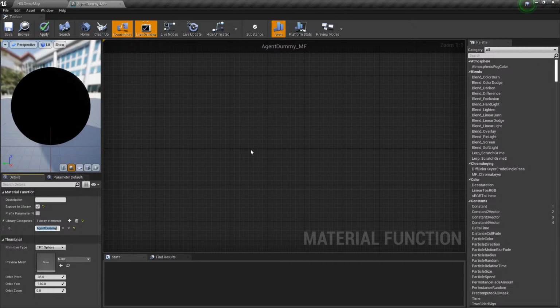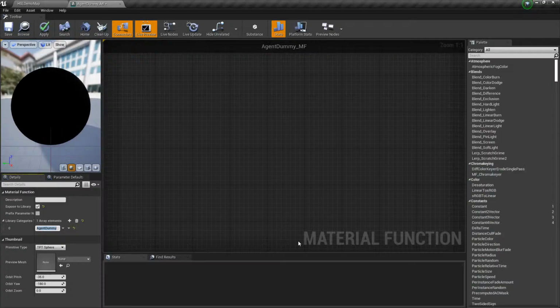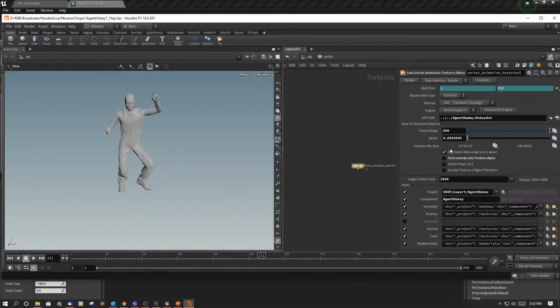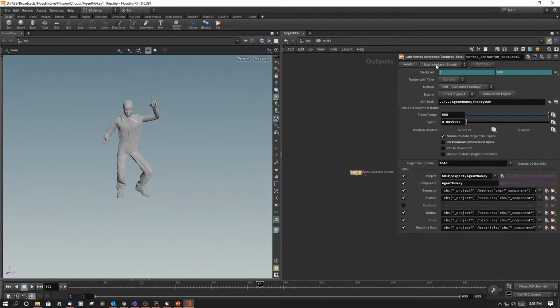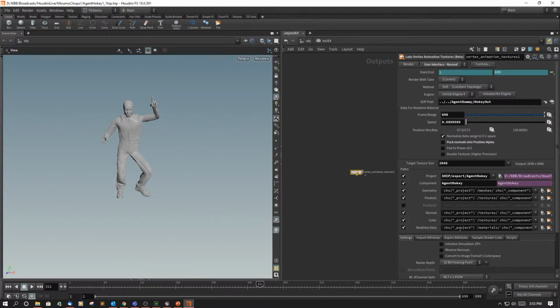Now, this next part, if you've never seen this before, is a really cool thing. And this makes a lot of sense if you know a lot about interfaces and so forth, so prepare to be a little bit wowed. All right, go to Houdini. Okay, I'm going to bring up Houdini. Where it says user interface simple, go ahead and change that from simple. Hit the downward arrow. Go to user interface normal.